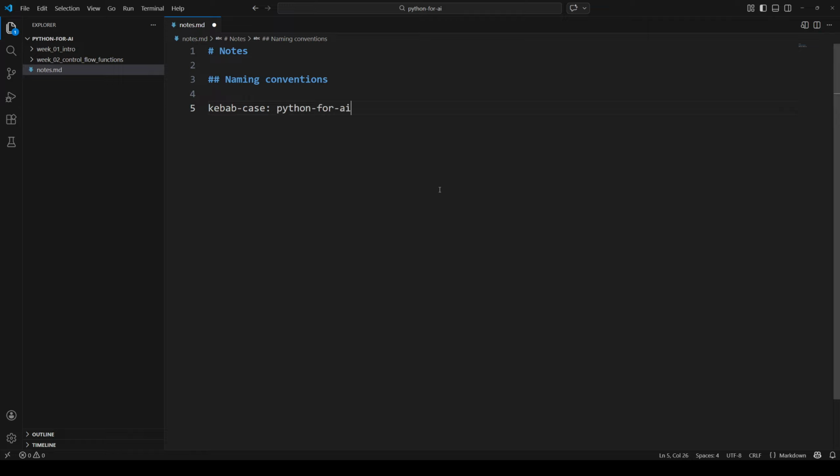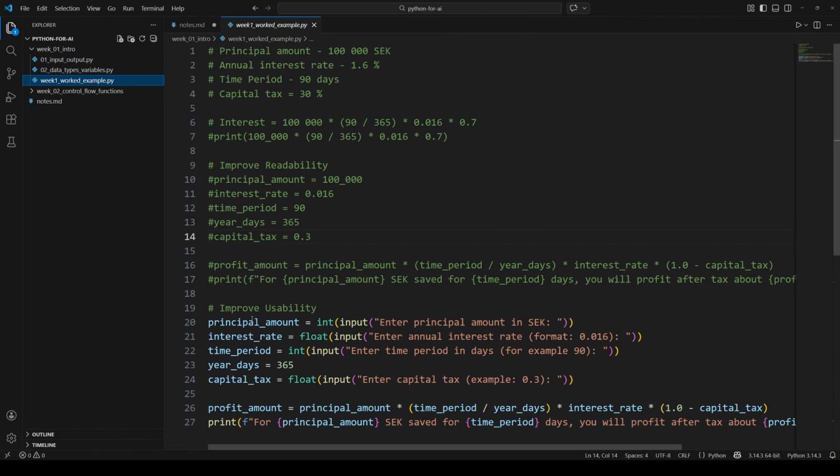And then the subfolders, I use snake case. You'll see a lot in Python, the naming convention for most things like variables and file names will be this snake case, so it looks like this. So for example, we see week_one_intro, or a variable name like, I think we used it in our week one intro, principal_amount, capital_tax.